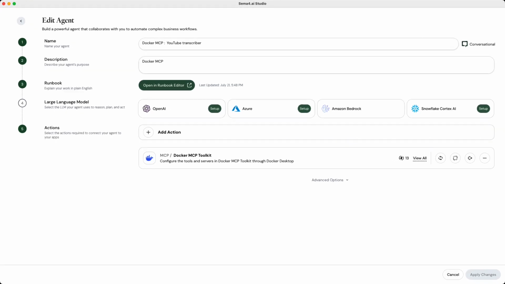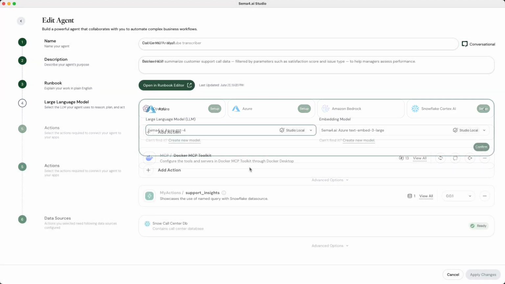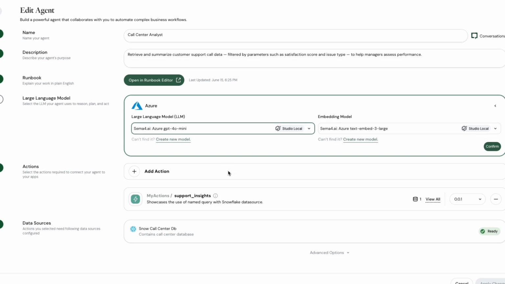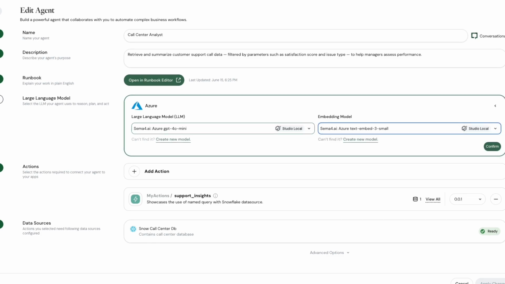To power your agents, Studio supports leading large language models available through enterprise standard providers, including OpenAI, Microsoft Azure, Amazon Bedrock, and Snowflake Cortex. This flexibility allows you to choose the model that best fits your performance and cost requirements. You can switch between these models as you experiment, test, and refine your agents.